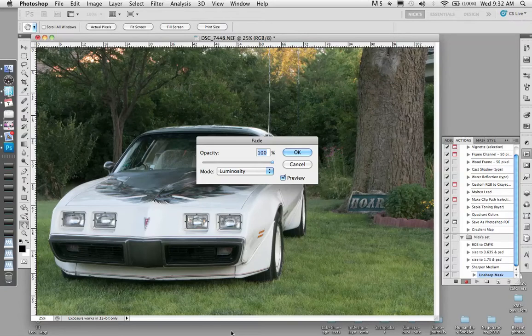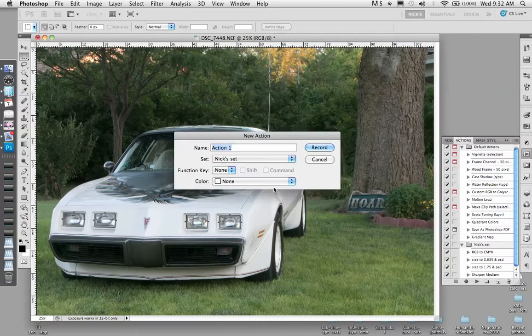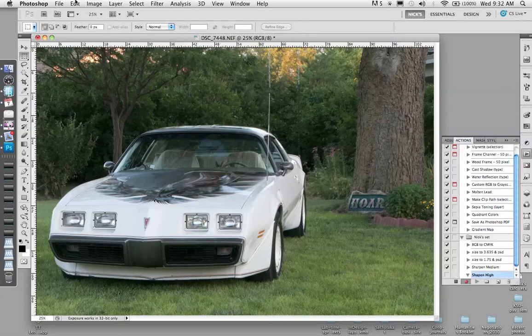But we're going to do this fade unsharp mask, apply it only to the luminosity channel, click OK, and now we're going to stop, and we're done. We have our sharpen medium action down here. And we're going to do another one. Create a new action. We're going to call this Sharpen High. And it's going to Next Set, record.